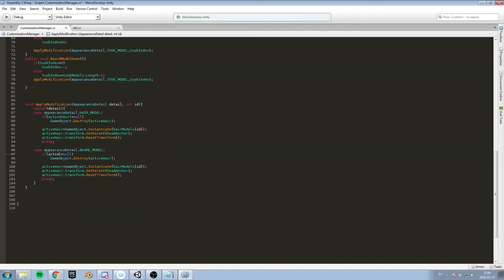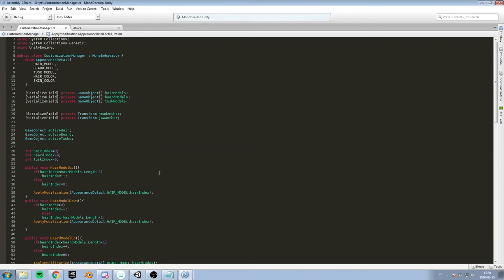So we want to check if the active beard already exists, and we want to remove it. So let's just copy paste that variable like that, and like that. And we want to go with the jaw anchor for the parent, and we want to check in beard models. All right, so let's do that also for the tusks. It's also going to use the jaw anchor. Okay, so now we have our basic mesh switchers.